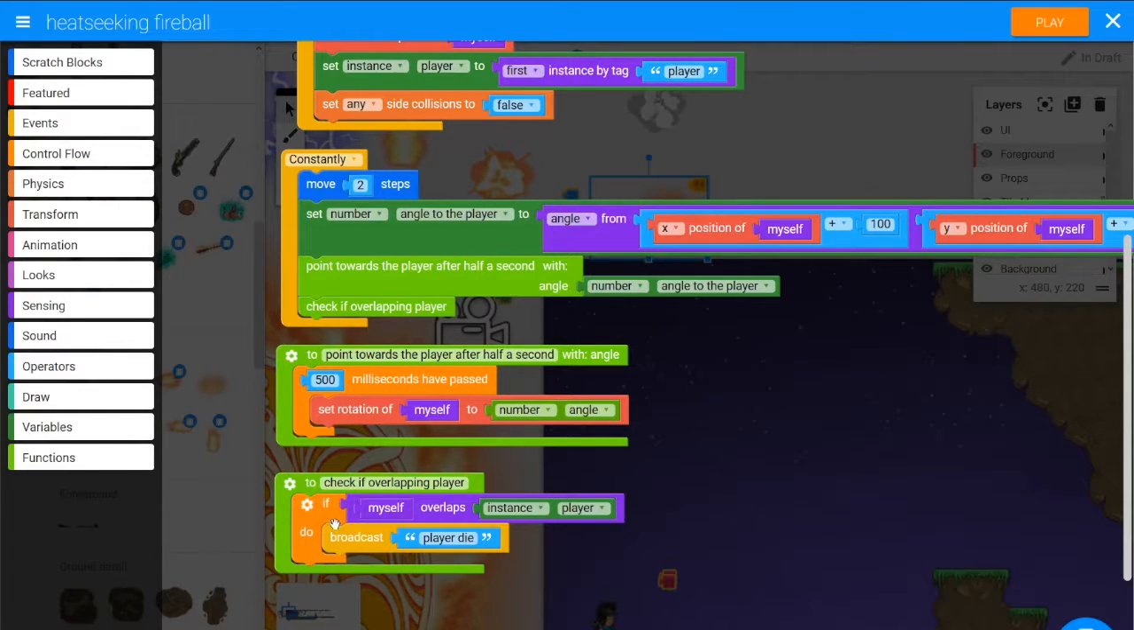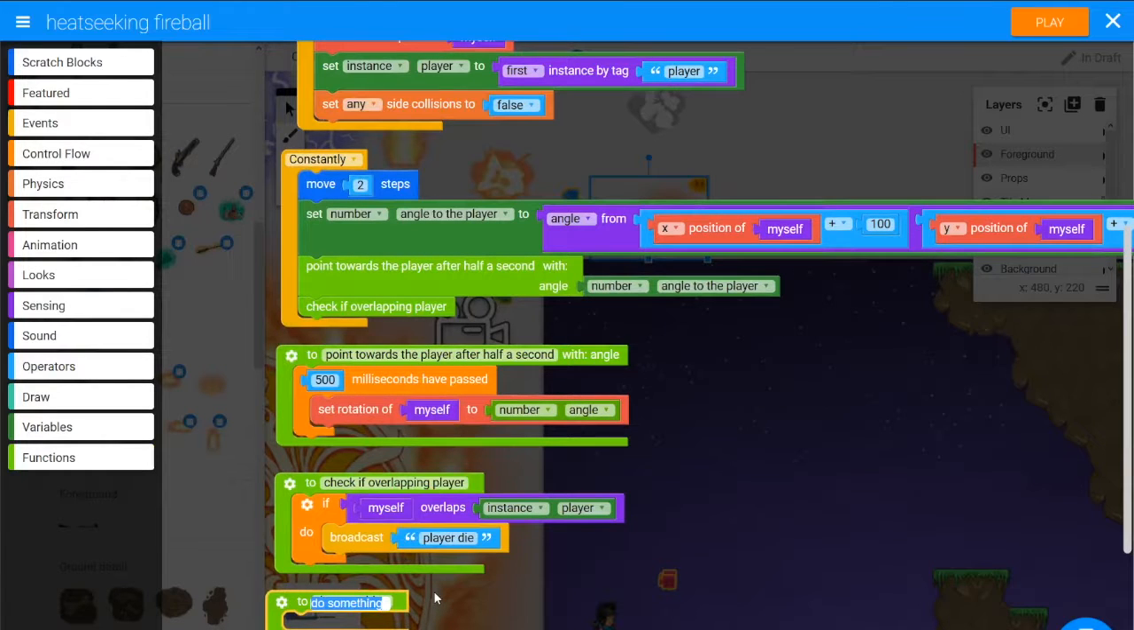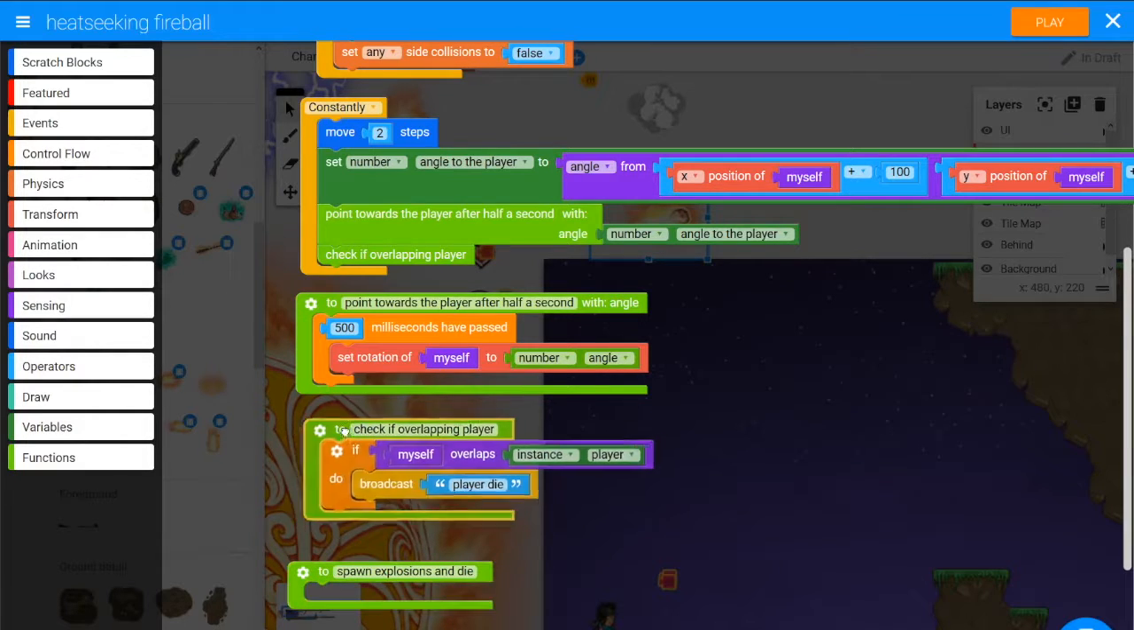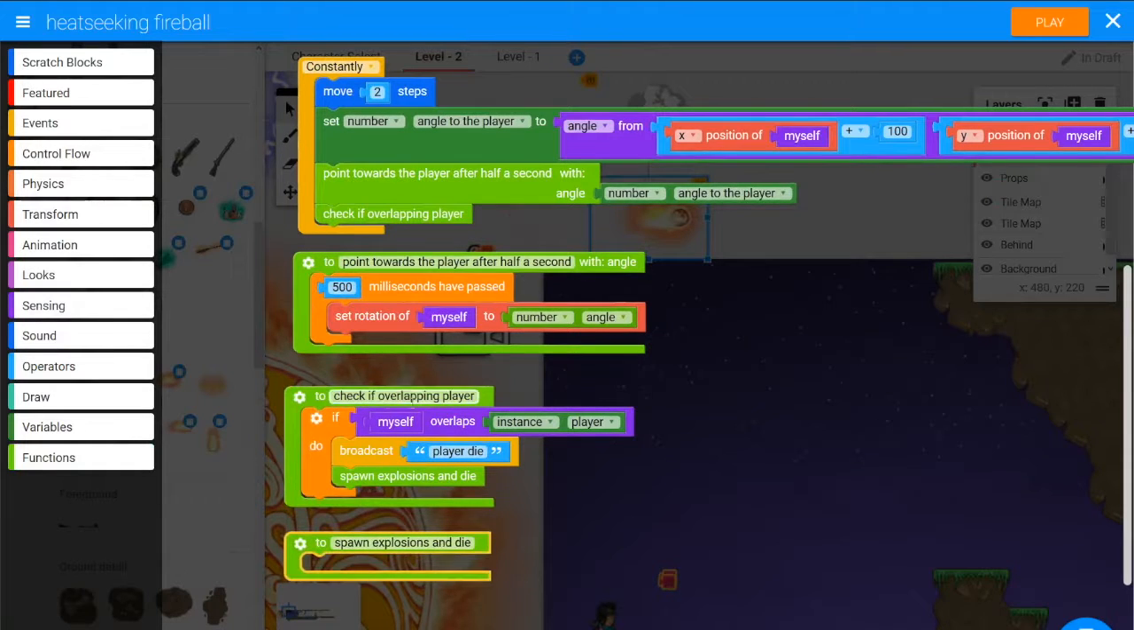And then the fireball itself should die as well. We don't want it hanging around. Let's make another function. This one we'll call spawn explosions and die. So this object, this fireball, will make some explosions and it'll destroy itself. If it's overlapping the player, it will spawn its explosions and die, so we'll run that function in there as well. And before we go and spawn the explosions, we'll just test it just destroying itself.